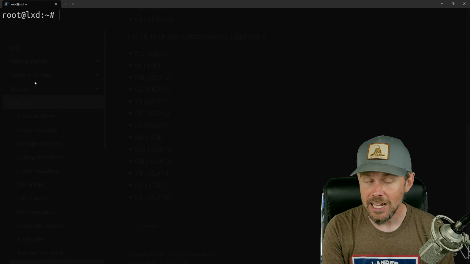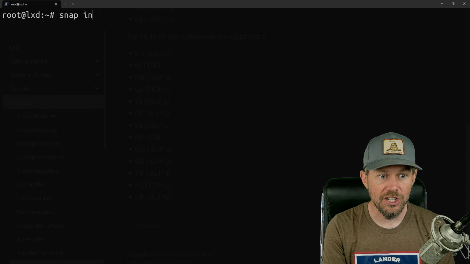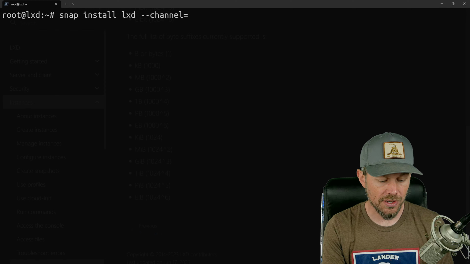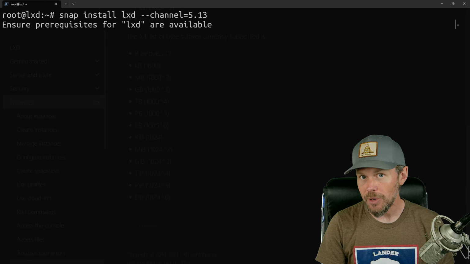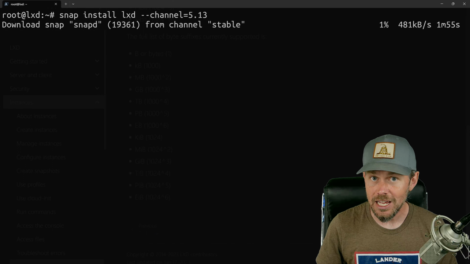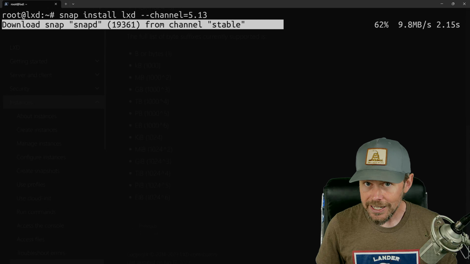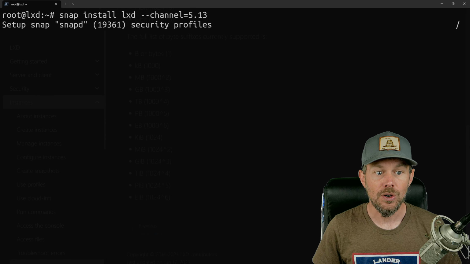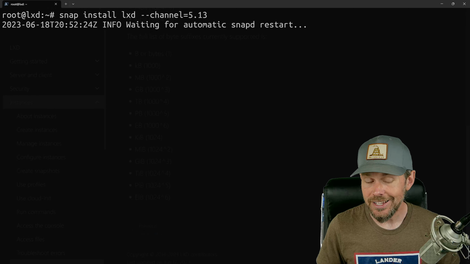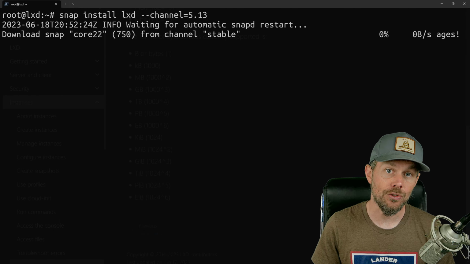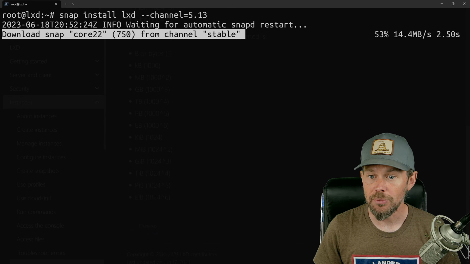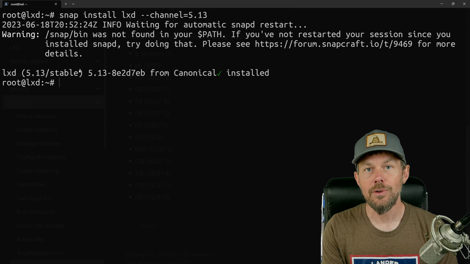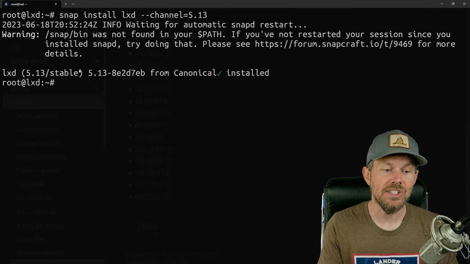So in order to install the stable version, 5.13, we need to do snap install lxd --channel=5.13, and that'll make sure that when we install the LXD daemon, it's going to use the latest stable version of this package. So that'll make sure that we've got the latest stable release, and that we have all the latest and greatest features, including CPU hot plugging support. So let's just give this a quick moment to install here. All right, so now we've got the stable version of LXD installed here.